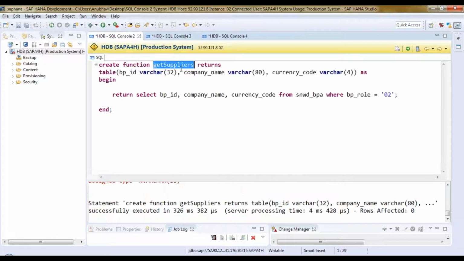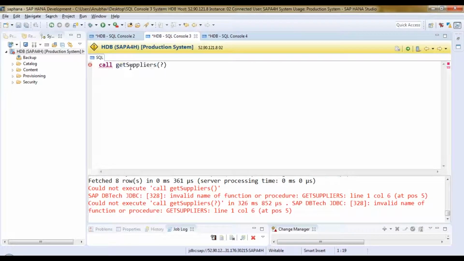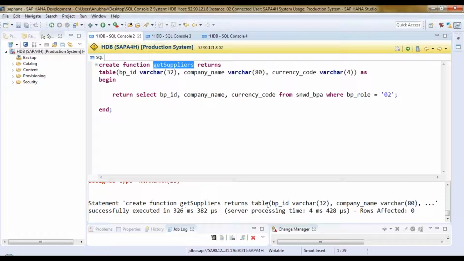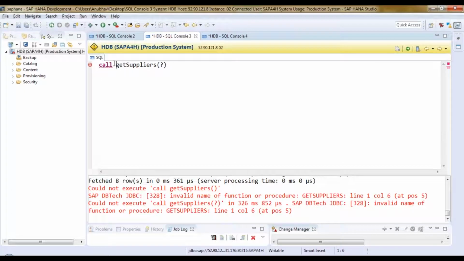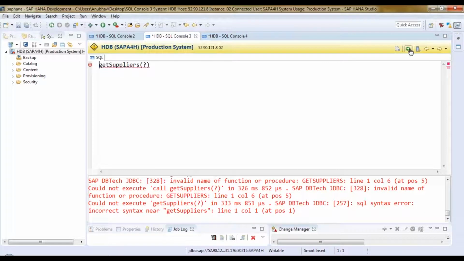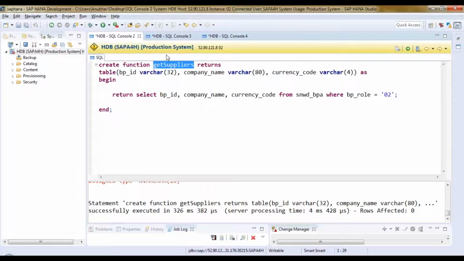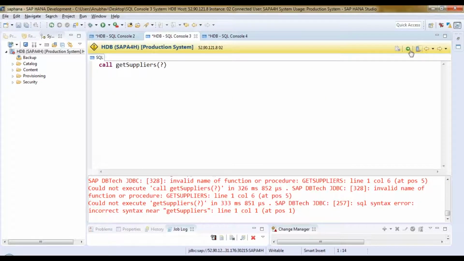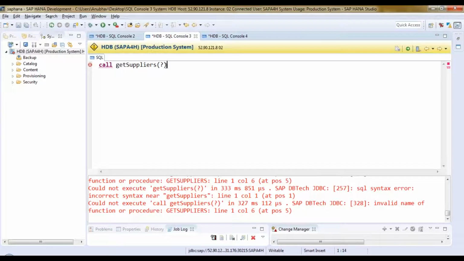Oops, create function get suppliers. Why is it not able to call it? Get suppliers, it's correct only. It got successfully created as well. Why am I not able to call it? Call get suppliers returns me a table. This got created successfully, guys, but it's not giving me any result. What I will do is I will try to call it in a procedure.